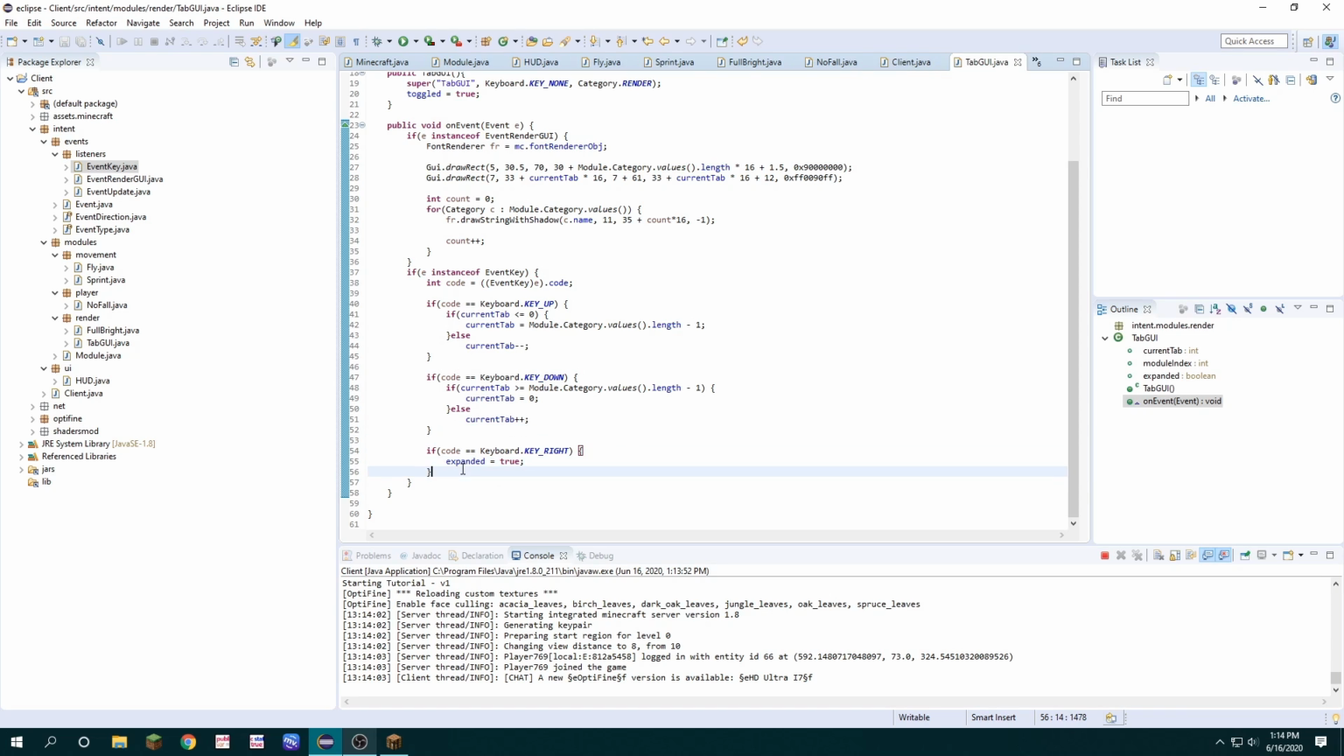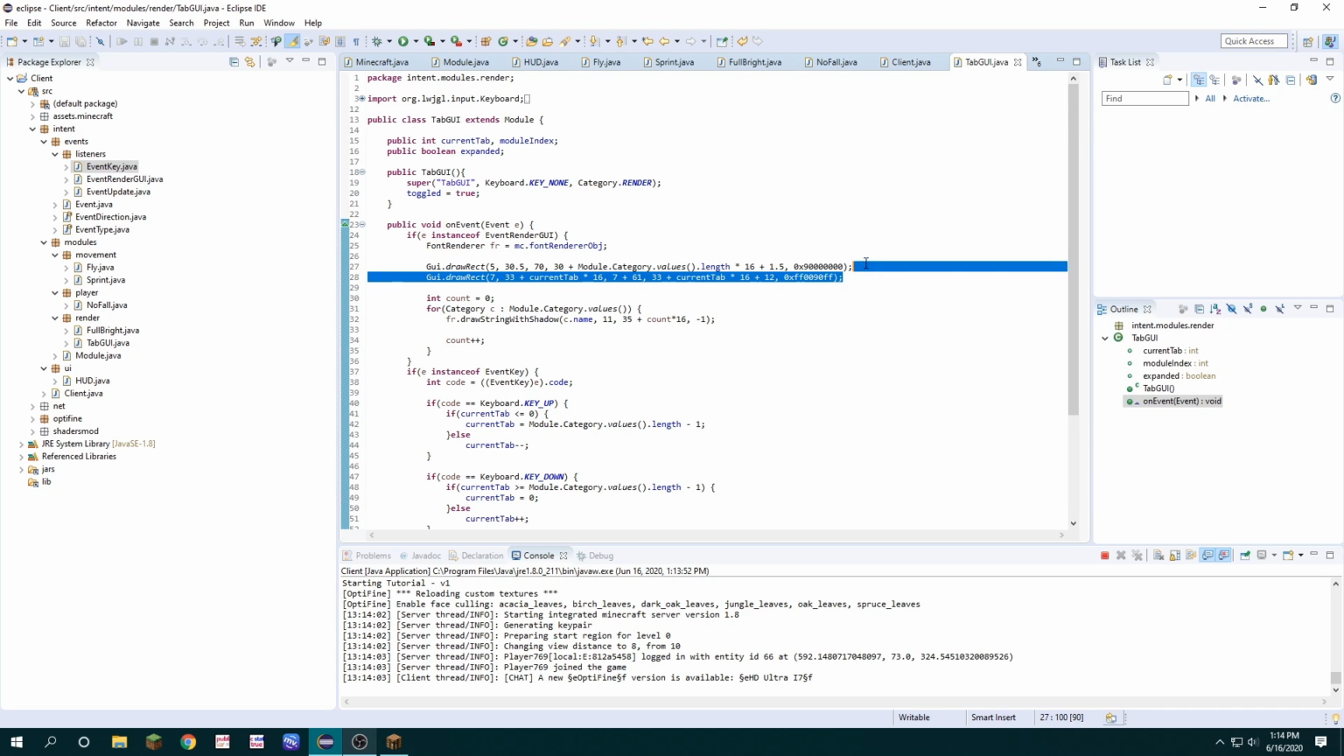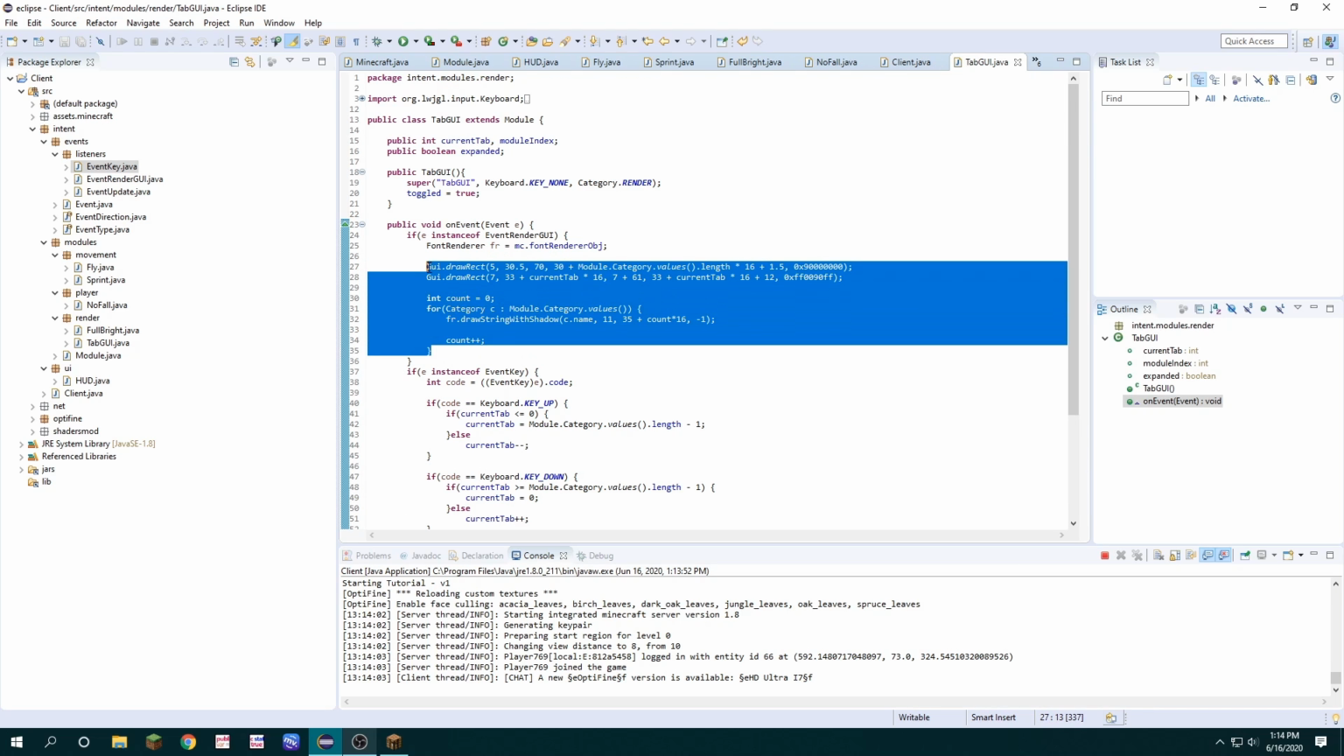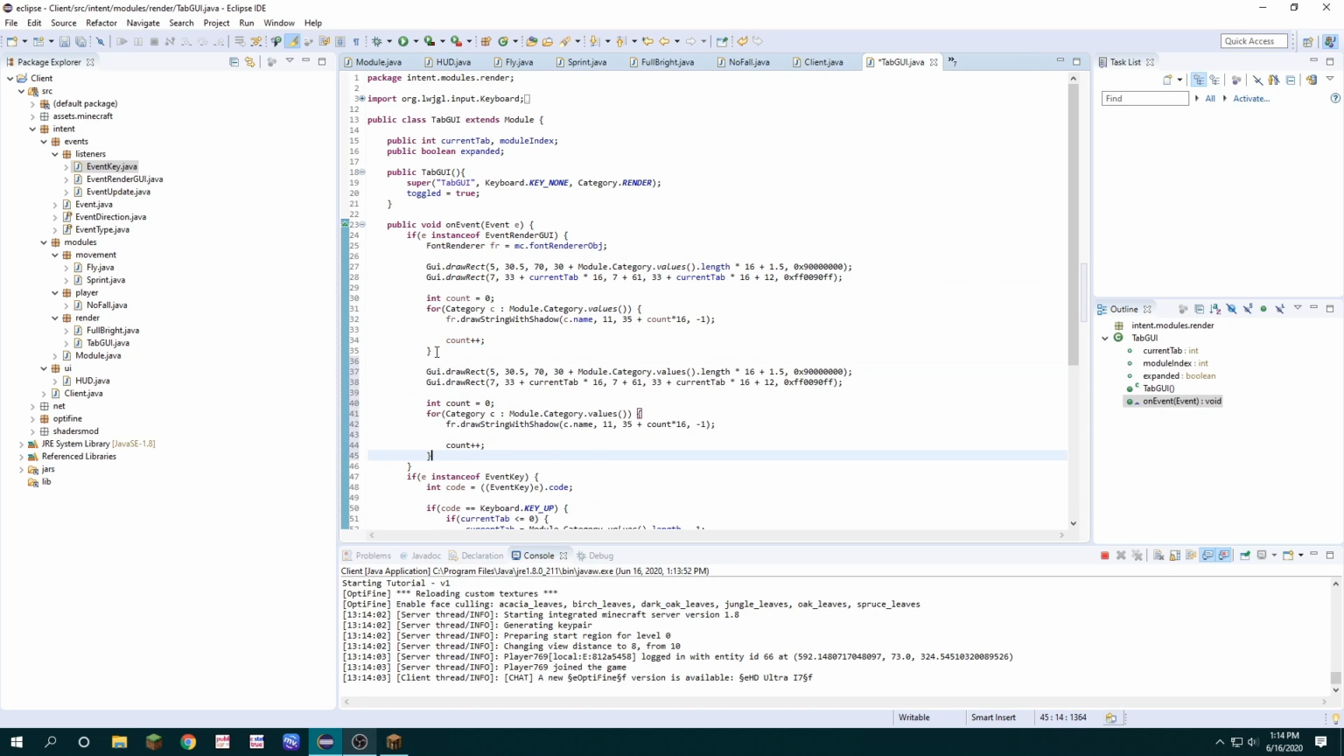And we're going to create another one called key left and expanded equals false. Next, we're going to copy our background and selector code. We could actually copy all of this and paste it directly after, but we're going to adjust it a little bit because we're going to change the starting point from 5 to the actual end of the previous version, and then we're going to change 70 to a 72, and we can add 70 to this.